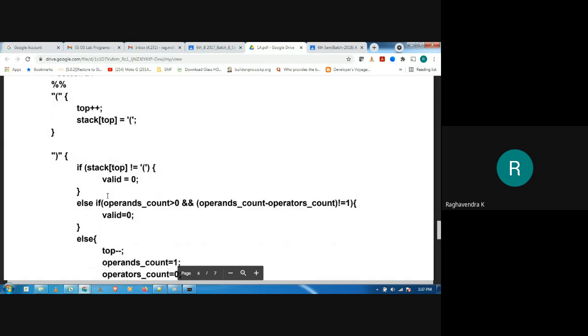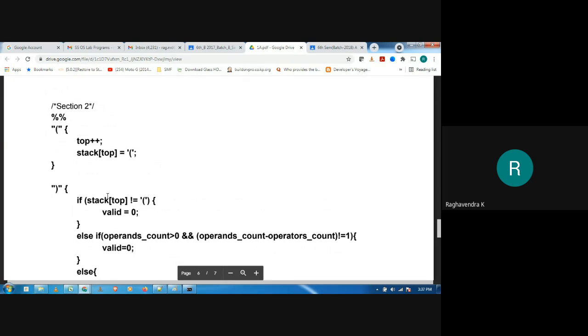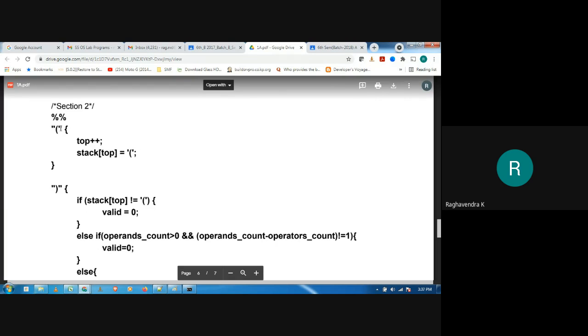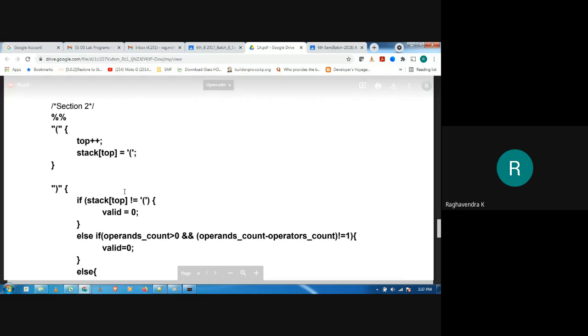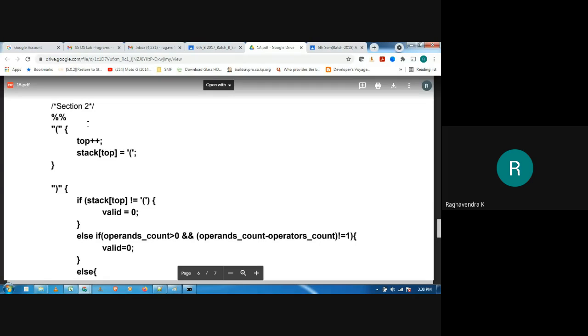So section 2, which is the rule section. So what has to be done? The simple way of writing the logic is, as I said, if I come across an opening bracket, bracket count plus plus. If I come across a closing bracket, bracket count minus minus. So that's the simplest way of writing it. But as I said, it will work for most cases except the case that I actually showed you. So we'll use the stack in that case.